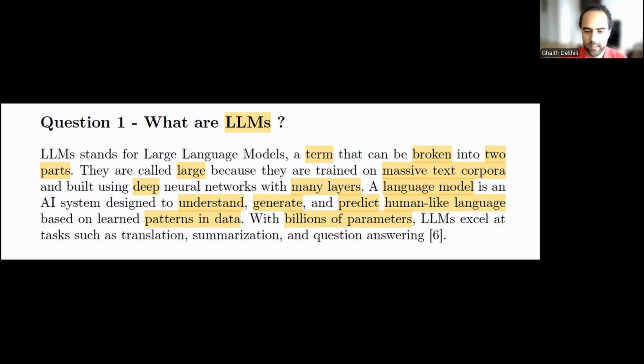The term LLMs, which stands for large language models, can be split into two parts. The first part is large, and we call these models large because they have been trained on a big quantity of data and their neural architecture is very deep with many layers. And we call them language models because they are able to understand, generate, and predict language like humans do. The result of training these kinds of models is billions of well-weighted parameters that make these models excel at tasks like translation, summarization, and question answering.